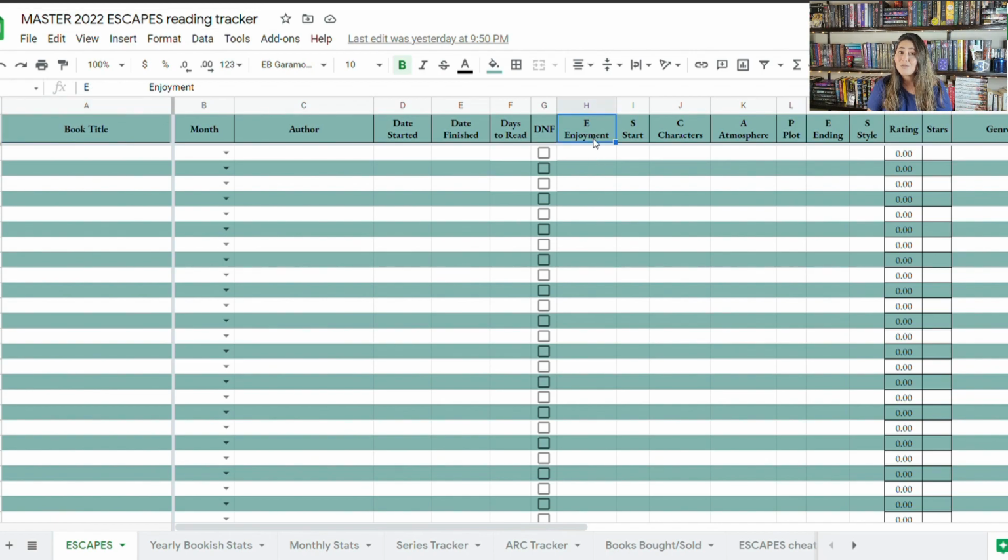So for me, the E stands for how much I enjoyed it, the S stands for how I rated the start of the story, the C is for the characters, the A is for the atmosphere, P is for plot, E is for how I thought the ending was, and S is for style.